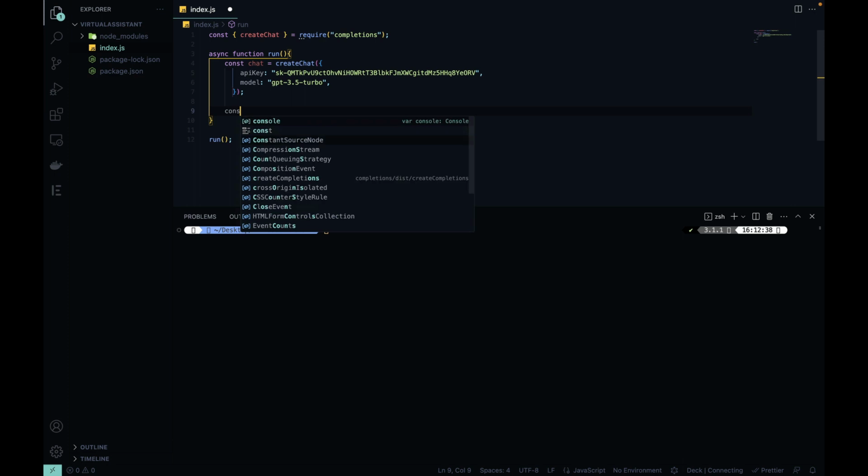There you go. And with that out of the way, all I have to do is to create a response object and make an asynchronous call for ChatGPT just like this. So const response equals await chat, which is the object that we just constructed over here, dot sendMessage, and then pass in the prompt that I want as a string. So let's say, tell me a joke.